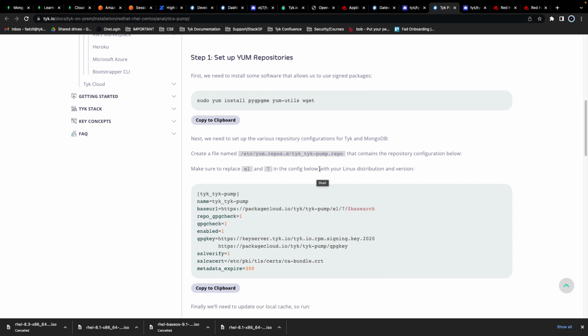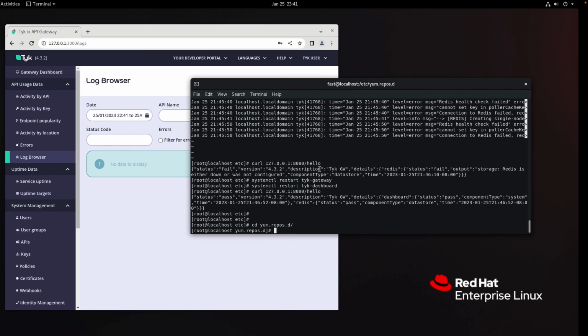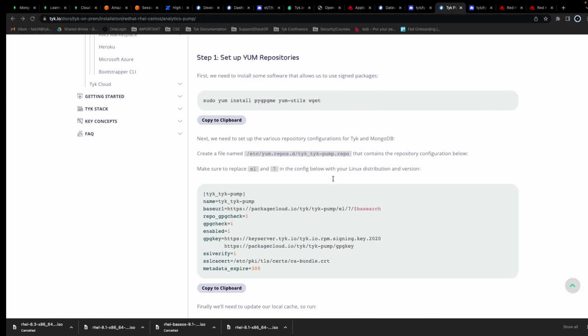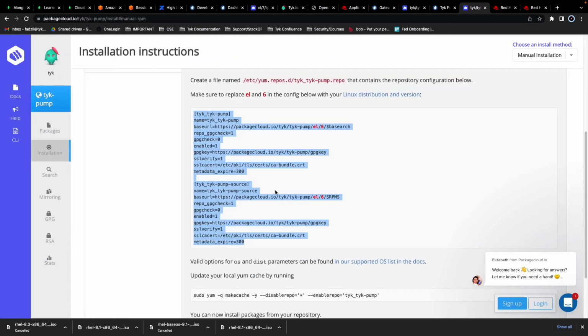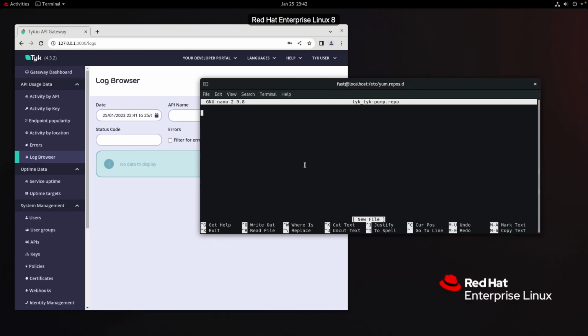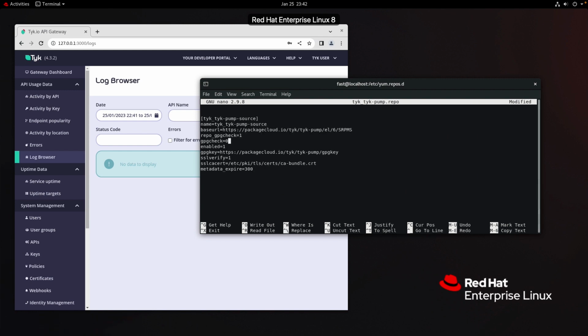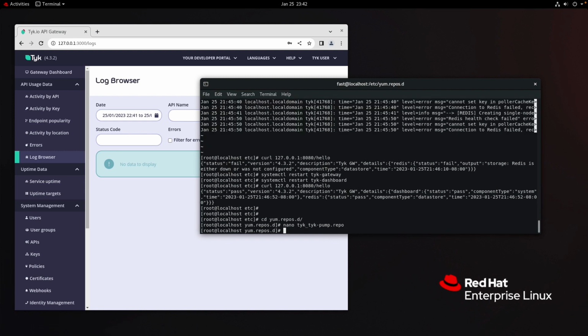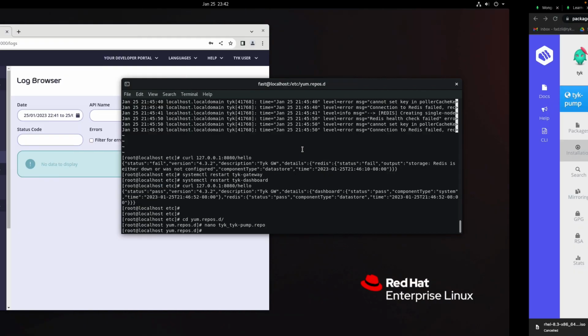Next, this is the one we're going to be adding in. We're going to be adding a new file called tyk-pump.repo. So back to the package cloud, copy this chunk, hit back and paste. Remember to change the version numbers. Save. Done.